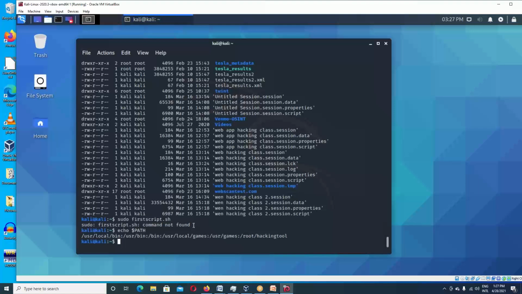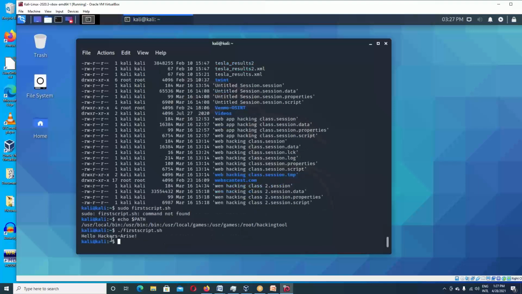Now, to run this script, we can tell Linux that we just want to look in the current directory. We can do that by using a ./ and then first script.sh, and you can see it ran.